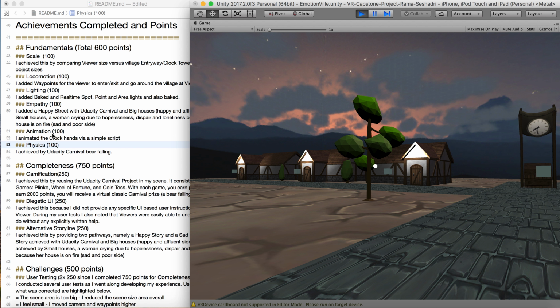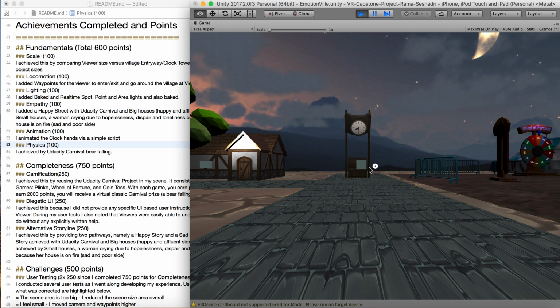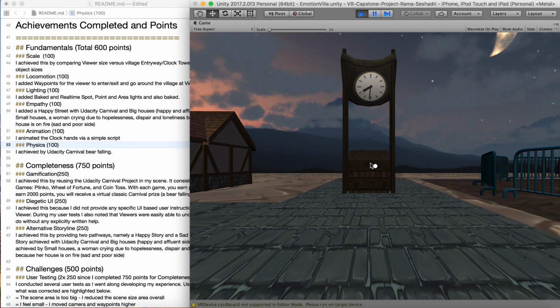Next thing is animation. If you see here, there is a clock, and the hands of the clock have been animated. Let me reduce the volume. The hands of the clock have been animated. So that's my animation criteria achieved.